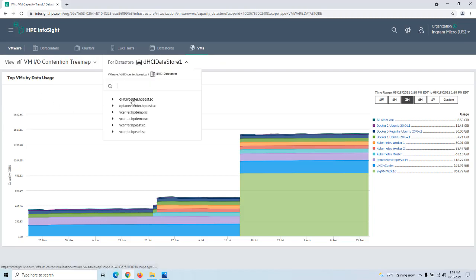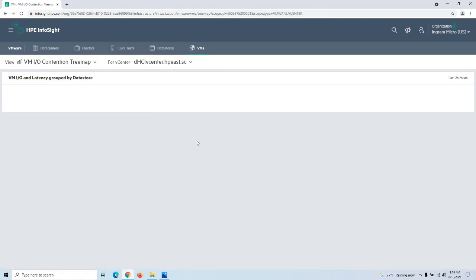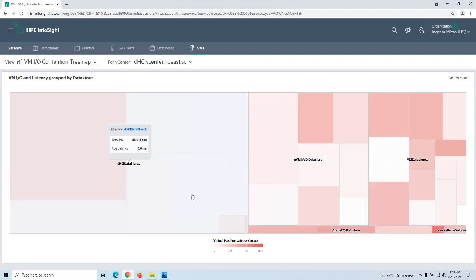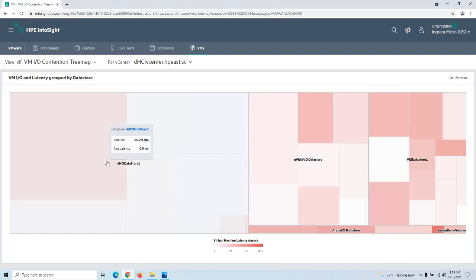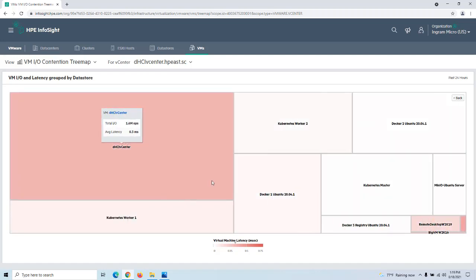Again, I'm going to need to select a vCenter environment. All right, so this would be the individual data stores, and these little smaller blocks within these data stores are the virtual machines. So if I select over here, maybe I'm interested in this box because it's the biggest and it seems to be the darkest shade of red. I will go into that data store, and now we can see all the virtual machines that exist, and I can highlight that. And if I want to click on this, it'll bring me over to the virtual machine context for this virtual machine in particular.